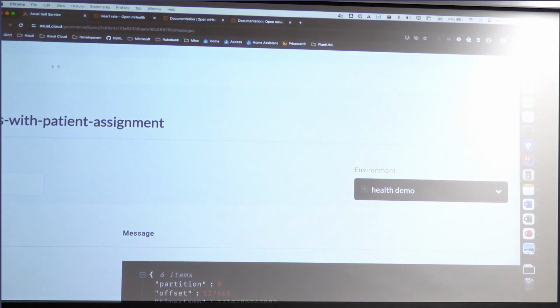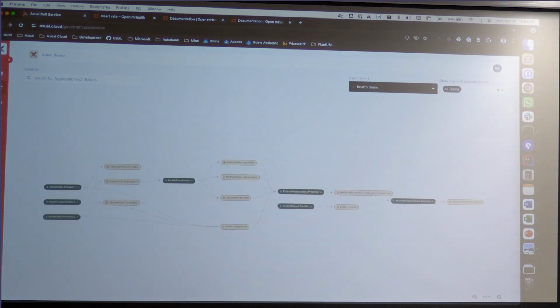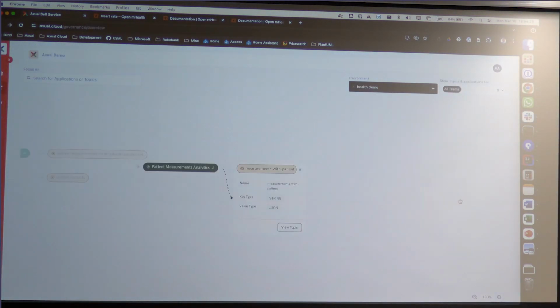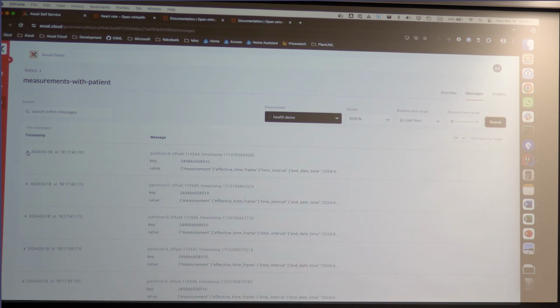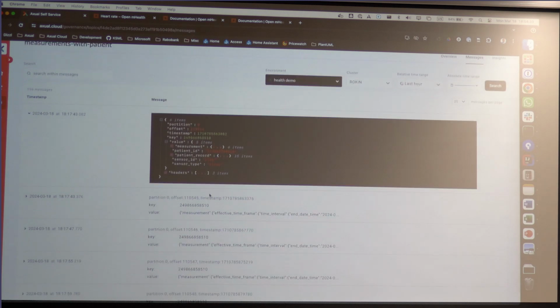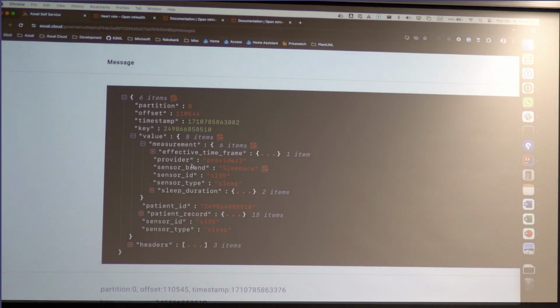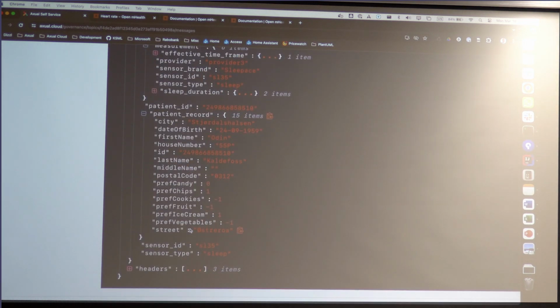And we can now start to look at the topology. And then specifically, if you look at these messages, you can now see that the measurement is there. The patient ID is still there, but we now joined it with patient record information. So this is now a simple join with an external table that allows the statisticians to process the information and start generating their statistics.